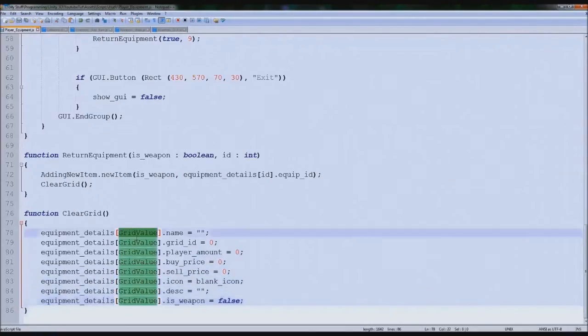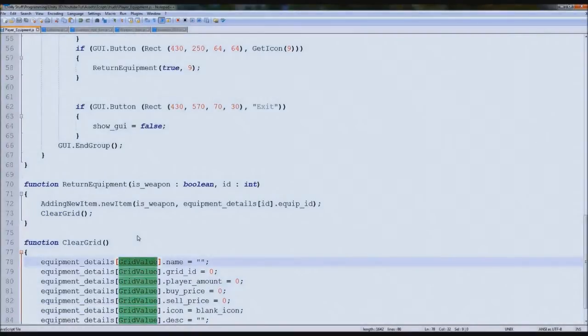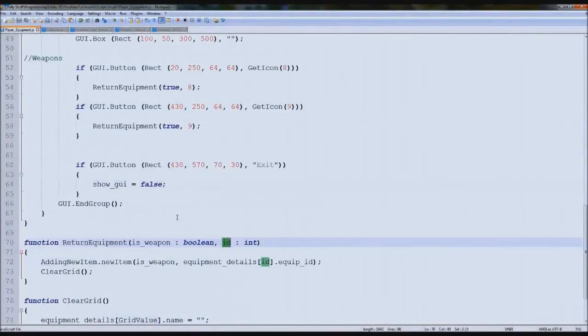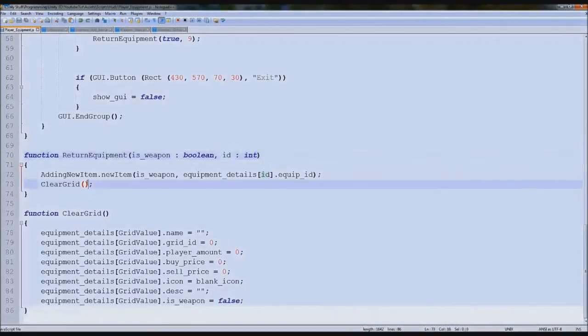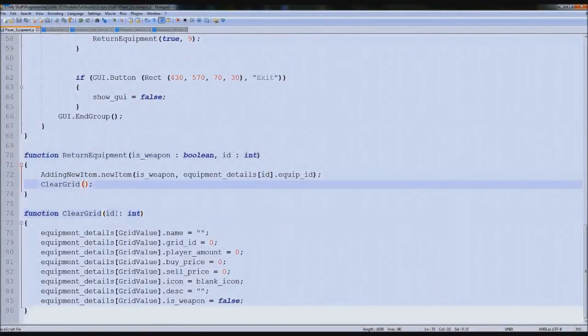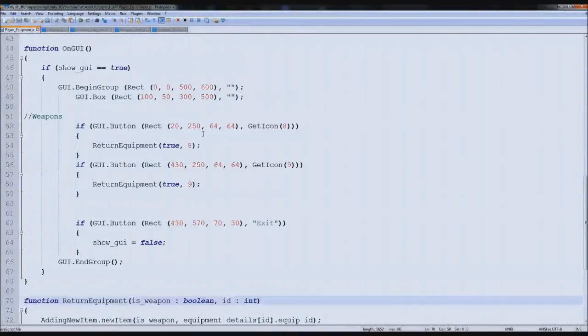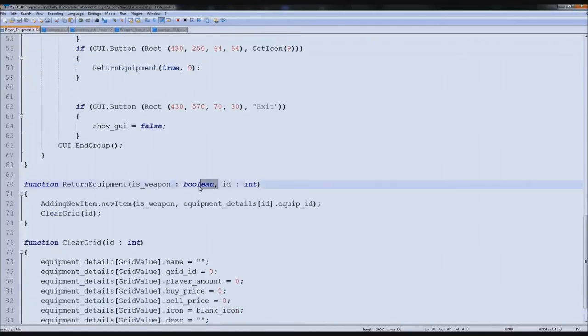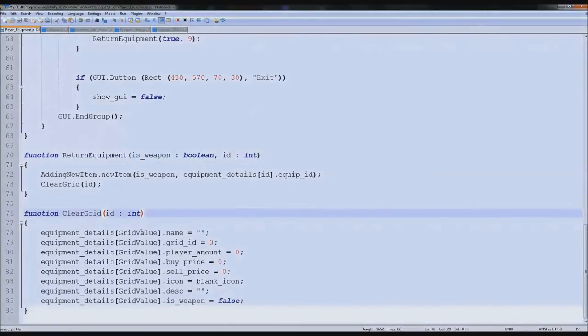Equipment details, and now what ID do we use? Well, we need to find a way to get which grid we've changed. ID's another good one, because that works. So let's add it, so ID int. And then in here, we put ID. I apologise for that annoying ice cream man, it does it every time I'm recording. But anyway, that will transport the ID from here to here, to here, to here. So we transport the ID, and all we do is type ID every time.